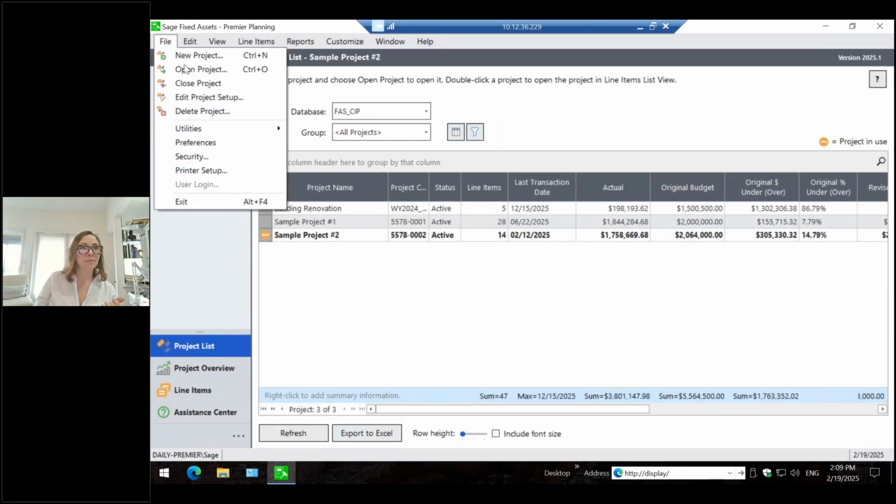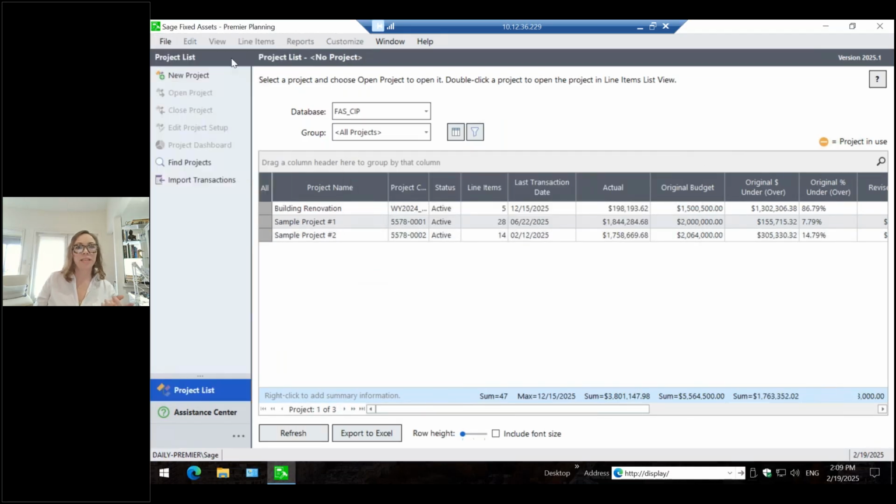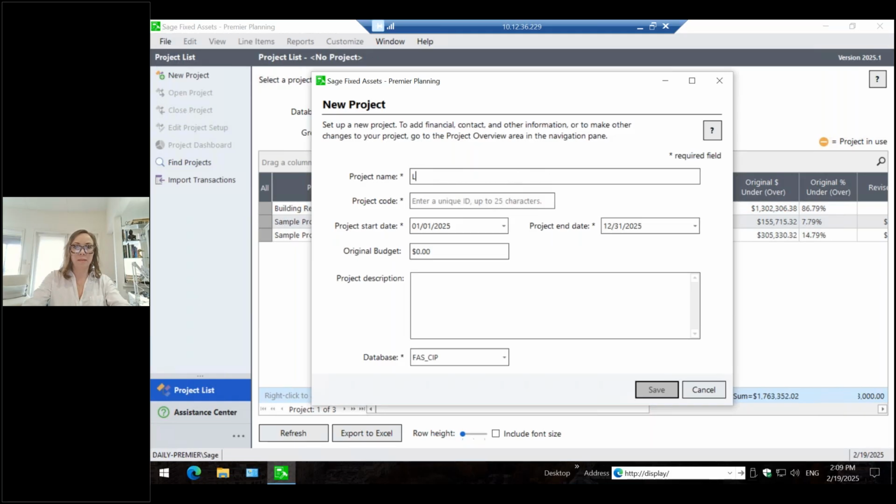A new project, I could call them leaseholds. Project code, I'll just use 19, 2025 leasehold. Start date, it's fine. Budget, so let's say through CapEx for the year, I have a budget for leaseholds of $15,000 for all leaseholds through 2025.